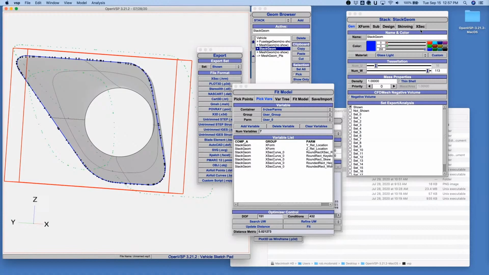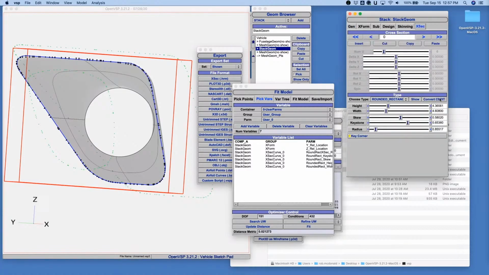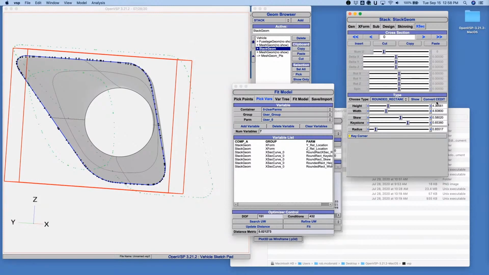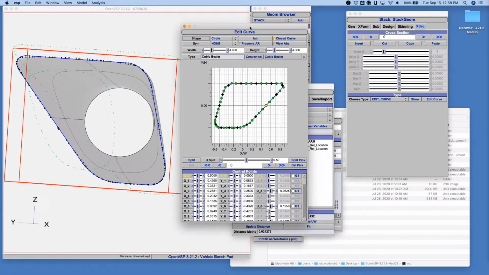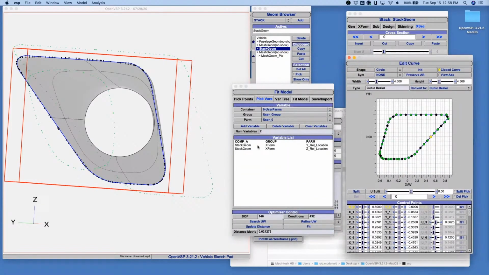And the best we can do for that would actually be to convert this to a C-edit. And so the C-edit type is the Bezier curve type. And when we do that, of course, the rounded rectangle is going to get destroyed. So these variables are going to vanish. And we're going to fit the best fit C-edit that we can to this. So when I do that and I convert, you'll see those variables all vanished here. And we've got now a best fit C-edit on this side.